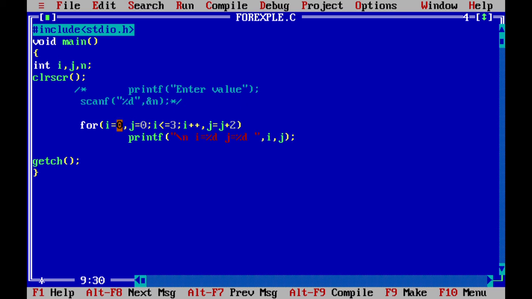Now, suppose I want to combine more than one condition. To initialize more than one variable, I put the comma. But suppose I want to write multiple conditions. Here there is only one condition, that is i less than or equal to 3. But suppose I want to write one more condition. To combine the two conditions, use the AND operator. Suppose I say j less than or equal to 3. Okay, so as long as i is less than or equal to 3 and j is also less than or equal to 3, execute this for loop.